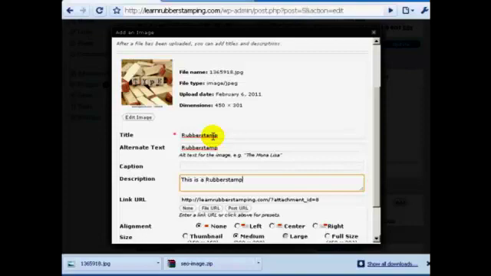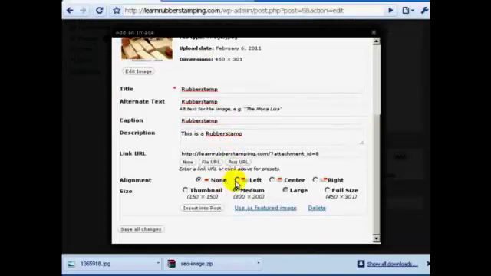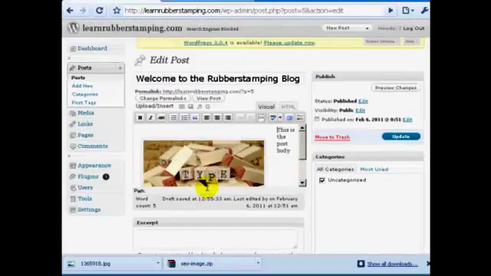This is a rubber stamp. We'll just keep it simple. Let's put rubber stamp. Click insert into post, and there we go. Click on update.